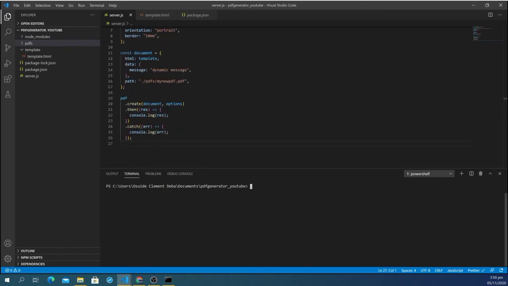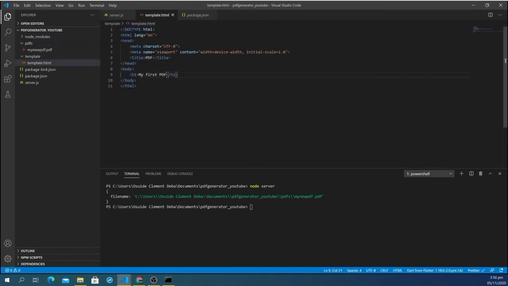All right, so let's get this going. I just need to say node server to run this server, and let's see what happens. Success. So you can see that it's been saved. Let's see whether we at least get our PDF here. Right now we're not passing in any dynamic message.